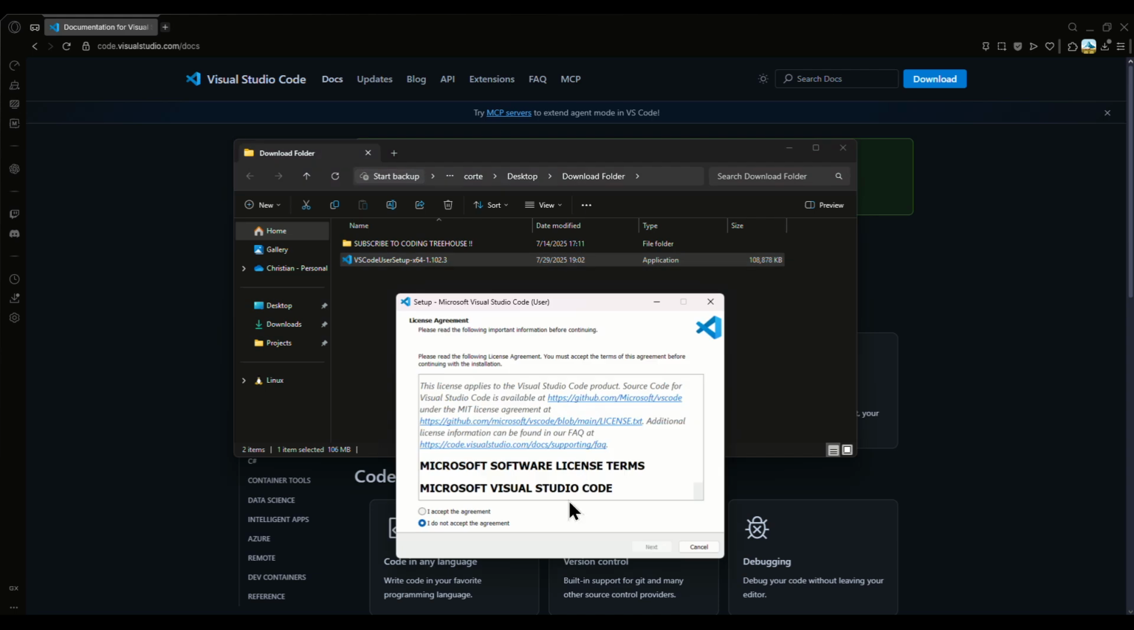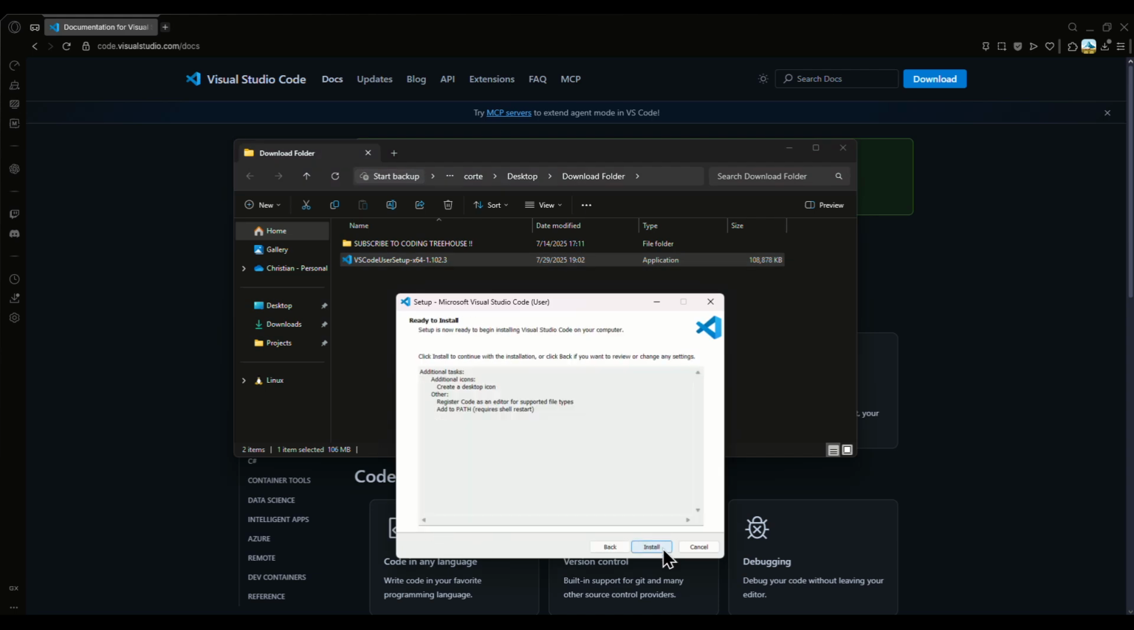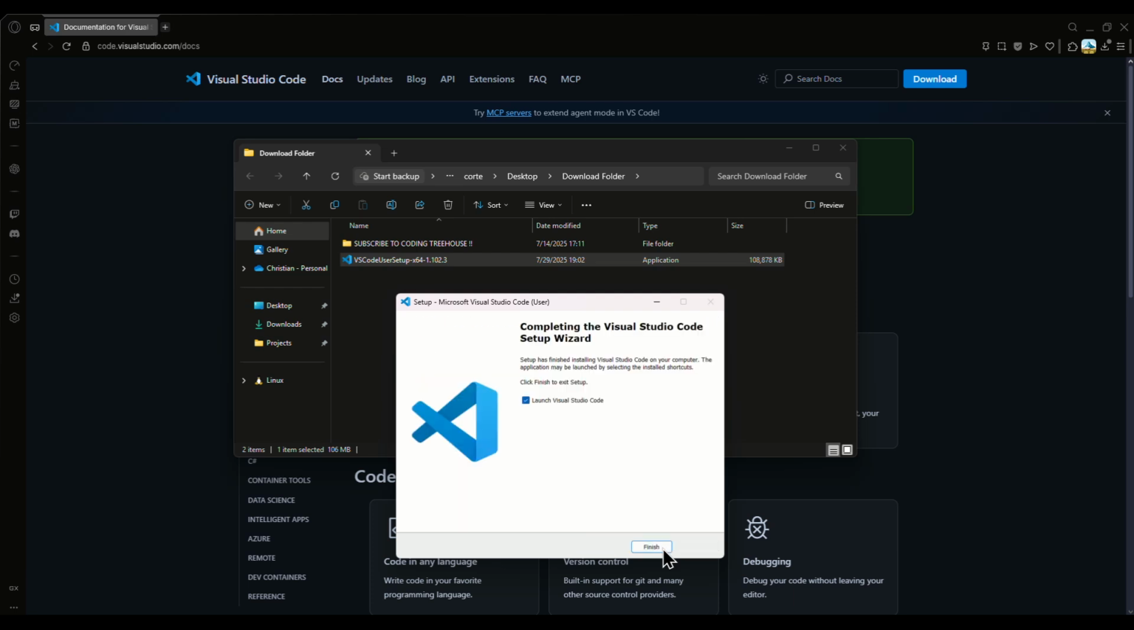Double click, just accept the agreement, next. Make sure the first button is created, and then just install it through. And once you hit finish, it'll launch your VS Code.